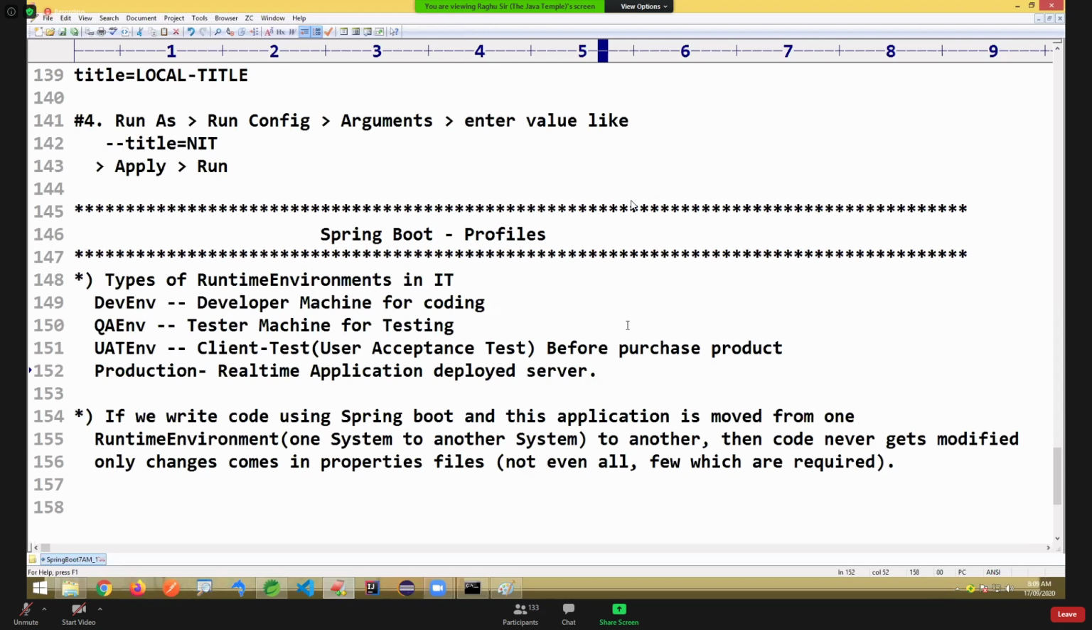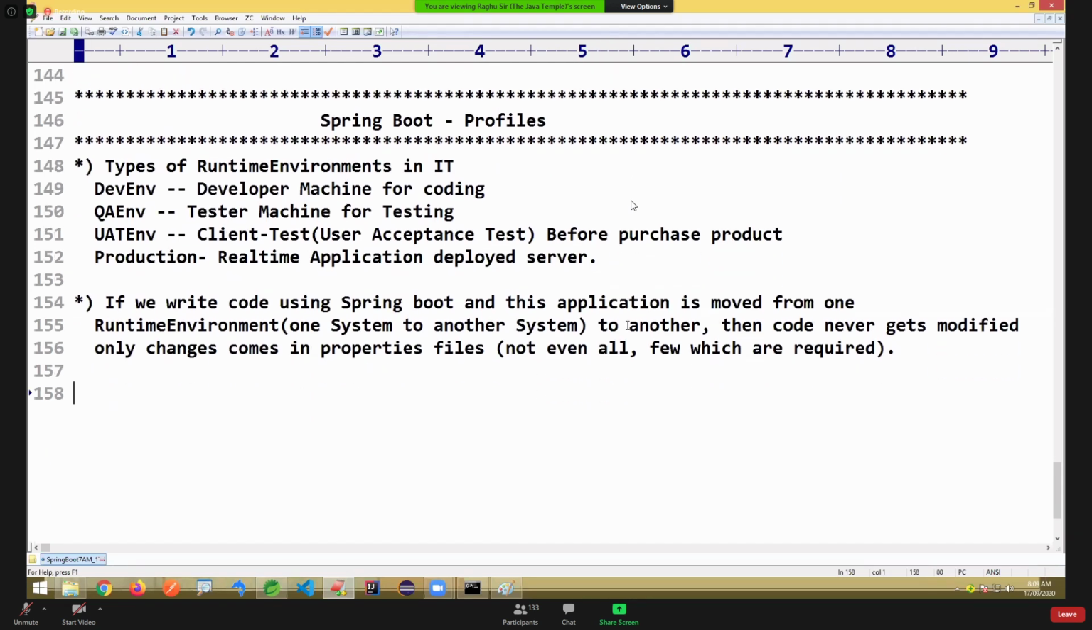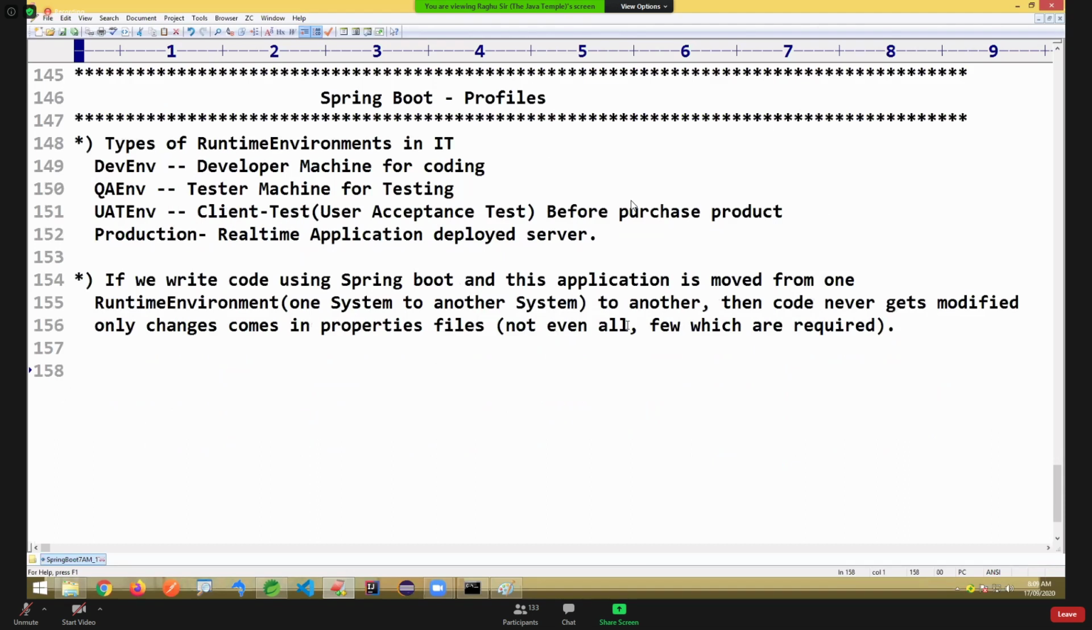Some companies follow many terminologies, not only these. A stage environment, a release environment, branch environments, and specific support environments will be there. There are so many. I'm just mentioning a few to explain the concept of profiles. My target is not to list all environments; my target is to say that there will be environments.